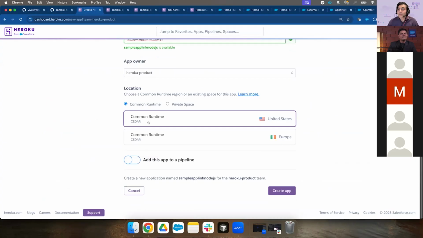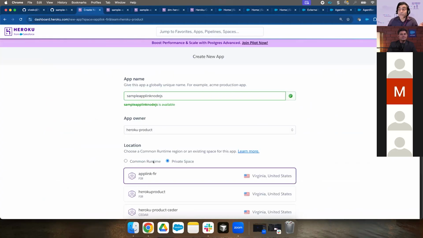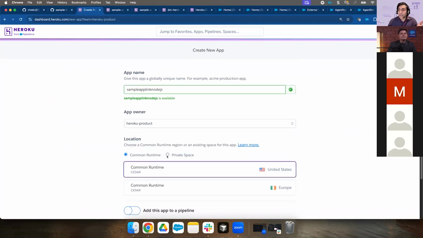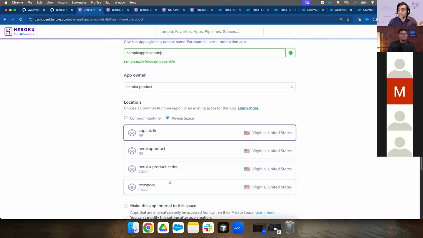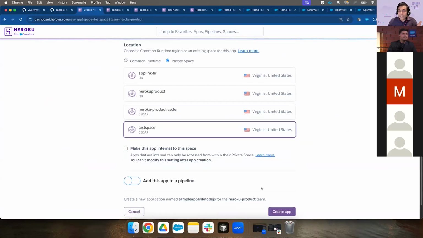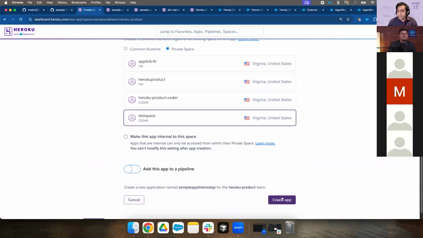I can choose whether it's a common runtime or a private space. Common runtime is essentially our multi-tenant system. You can have noisy neighbors and so on. Private space is your network isolated space. It's a matter of choosing a radio button between a common runtime and private space. For now, we can choose the private space, and I can choose my test space that I've already created. We will see how to create a space really quickly at a later part of the demo.